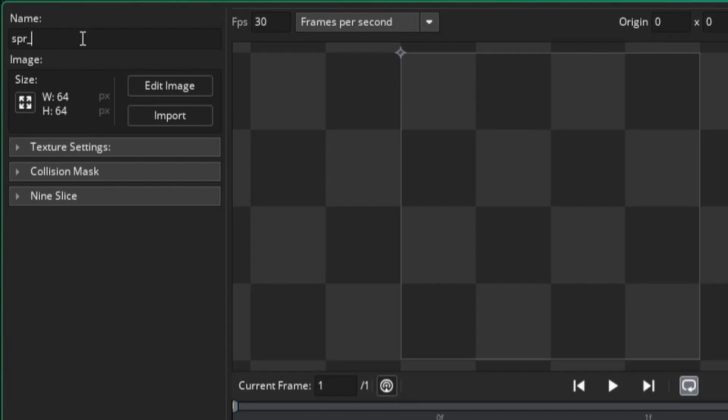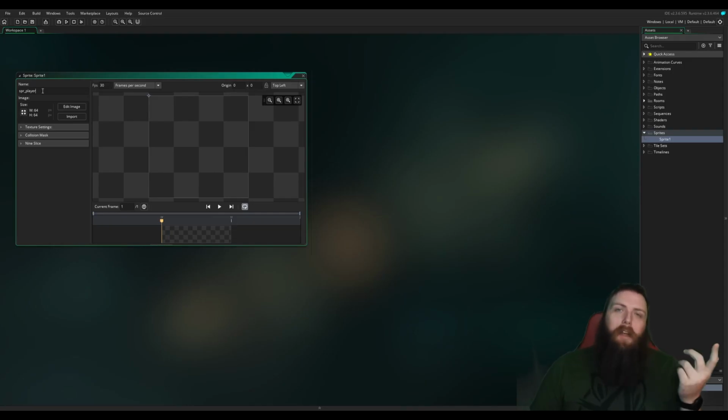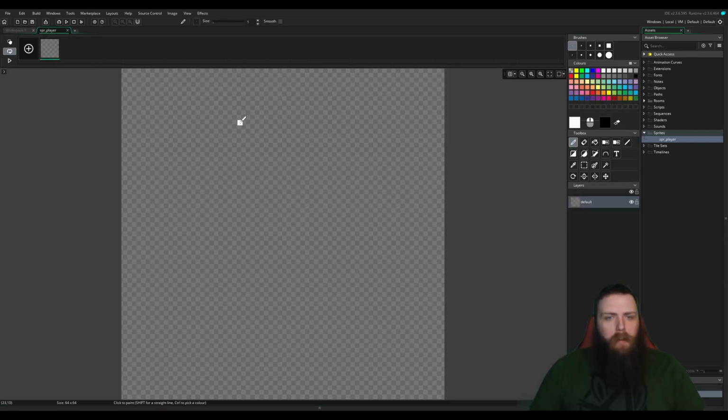So I'm going to name this, I don't know, SPR player. I'm just going to start with player. I still don't even know what game I want to make. I kind of want to make a top-down wizard game where I can cast spells. So I think I'm just going to make a wizard.